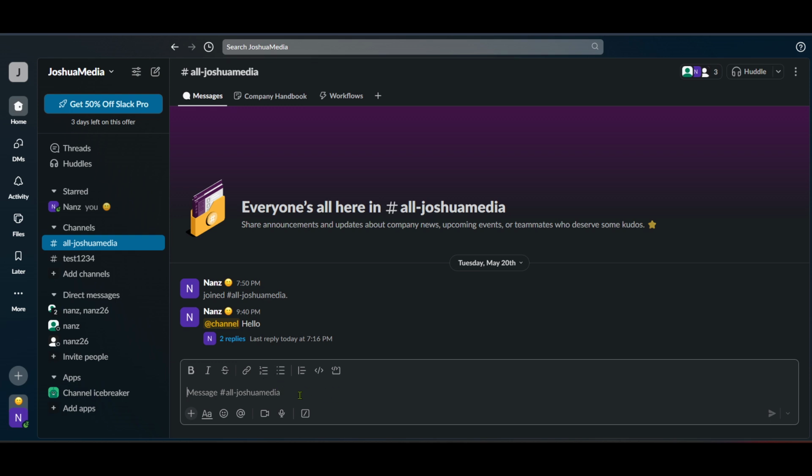Once you've selected the correct channel or person, it's time to compose your message. Click into the message input field at the bottom of your screen and write out your message just as you would if you were sending it immediately. Whether it's a quick note, a detailed update, or a checklist, make sure it's clear and ready to be sent.